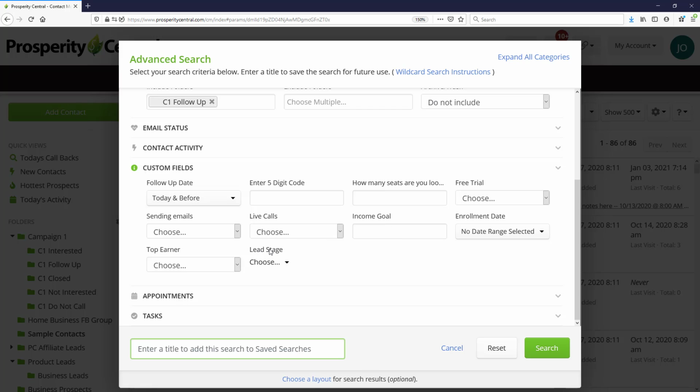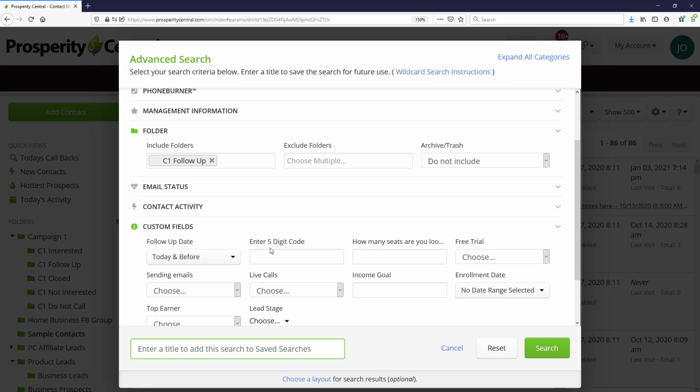Okay, so what does that do for us? That allows us to pull a list of records, contacts that are in our C1 follow-up folder that have a follow-up scheduled for today or past, something that we've missed. That way we don't have to be overly concerned if for whatever reason we're not able to do our follow-ups on a specific day. Those records will still be on that list.